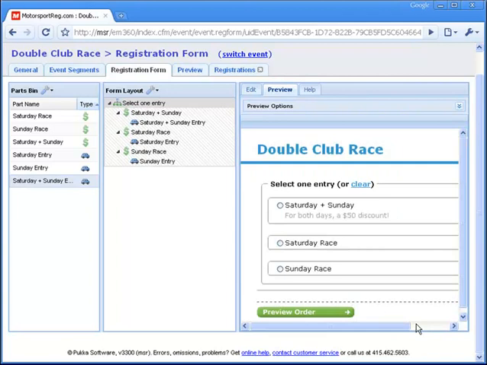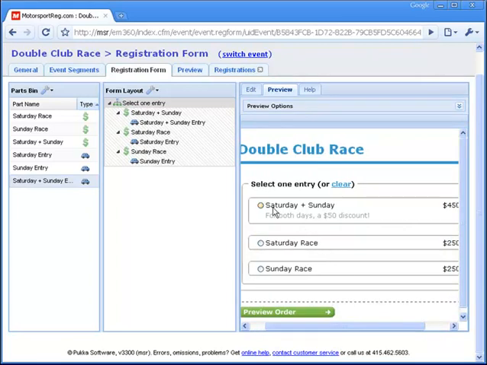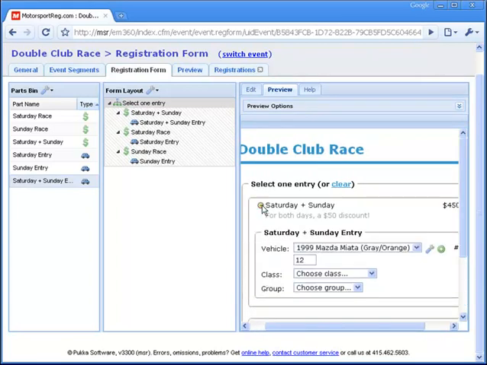Now that we've got our assigners nested underneath the packages, we can click one of the radio buttons and see the entry fields for vehicle, number, class, and group.